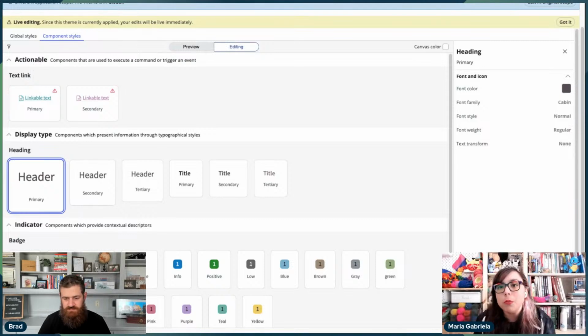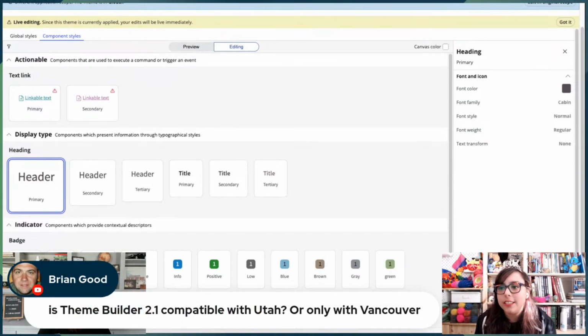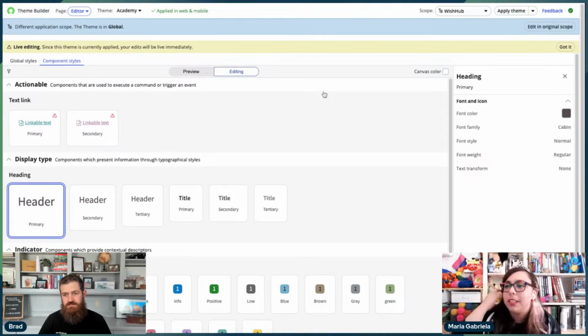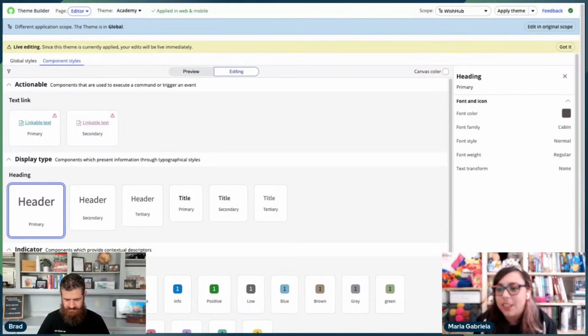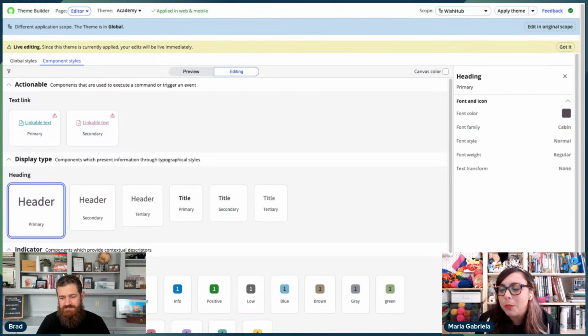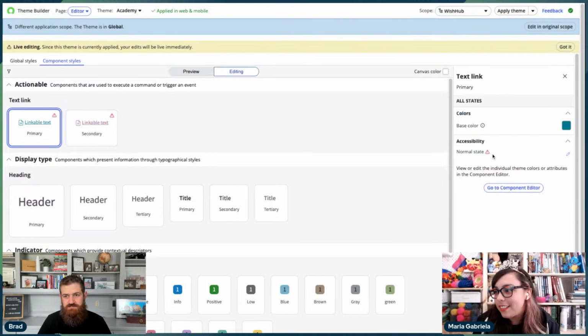Theme Builder 2.1 is only compatible with Vancouver, and it's only for non-prod instances because it is an Innovation Lab release. This is pretty much the first time we're announcing it, so you're getting a super secret first look into something really awesome that's coming in the future. If you have any feedback, you should find me on sndevs.com or on the community. Just remember, it is Innovation Lab, but it is something really cool that we're looking for feedback on. So let me know what you think and have fun.